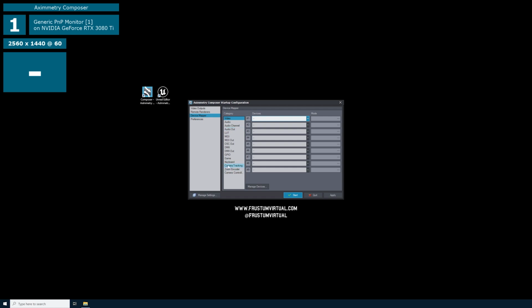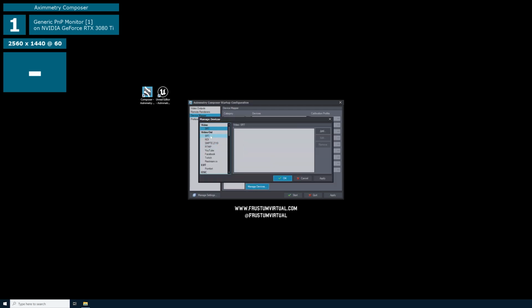In the category section, I will find camera tracking and select it. And then I will select Manage Devices. On the left-hand side of this window, we can scroll down and find the camera tracking section. This is where you'll find all of the different camera tracking solutions that are available with Aximmetry DE Composer. They have pretty much any tracking solution that you may be using. Just above camera tracking, there is a game section. You have OpenVR, which is HTC Vive, and then you have anti-latency, which is the anti-latency system. I'm using the anti-latency system for my camera tracking volume, so I will select it.